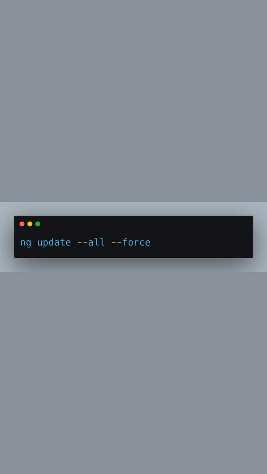Now, if you want to go ahead and update all packages in your project, not just Angular-specific ones, you can use the command ng update --all --force. Be cautious with this as it updates every project dependency to its latest version, which sometimes may lead to breaking changes or incompatibility. The force flag is necessary when some package updates have conflicts or do not meet the peer dependency requirements.